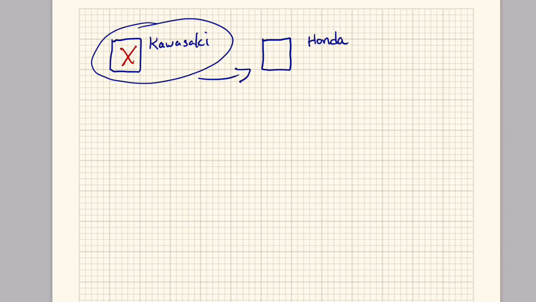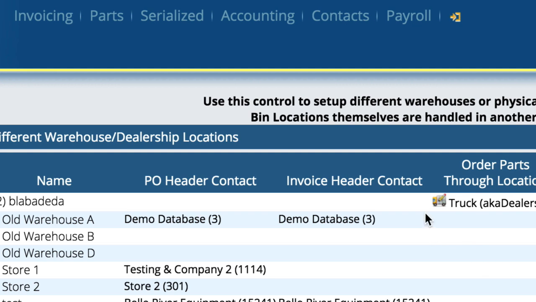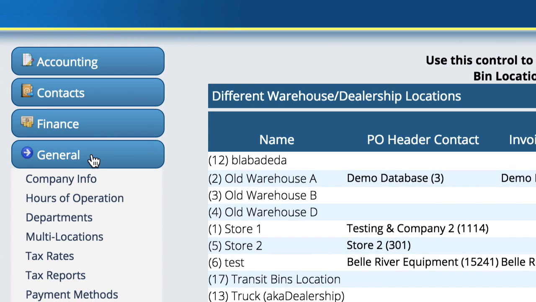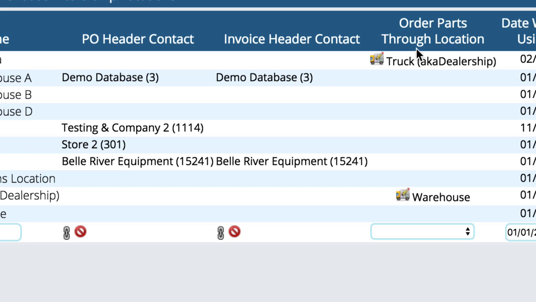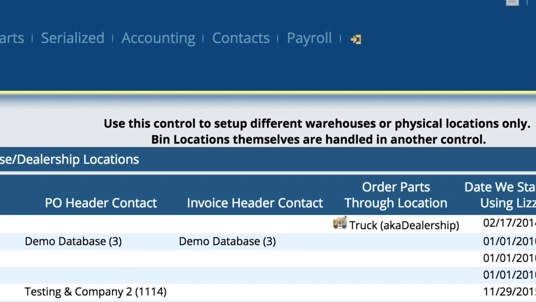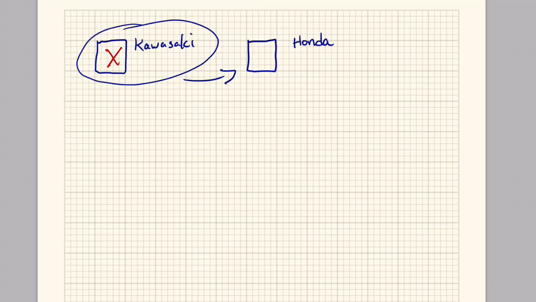So you basically would go into the settings control. We're over here, in settings and then general and then multi-locations. And we have the ability to tell it to order all parts through the other location. Now, what happens is the parts will actually arrive in this dealership. That's a terrible truck, but you get the point. The parts will get offloaded and received into inventory in this dealership.